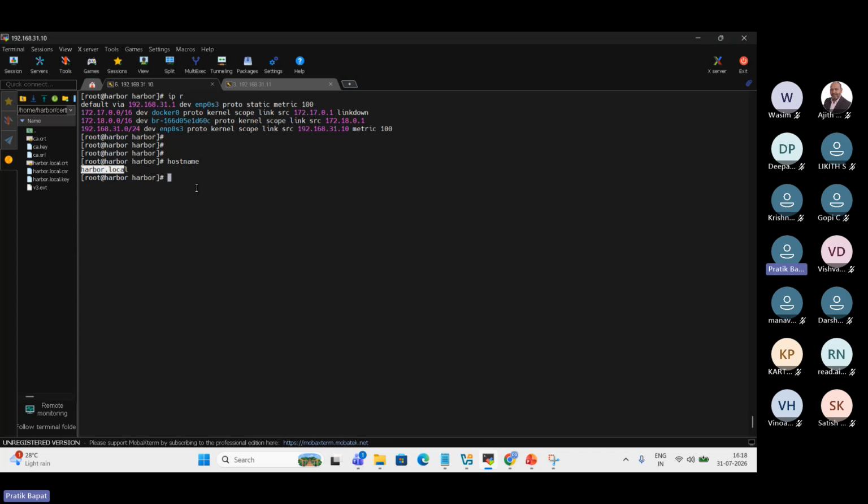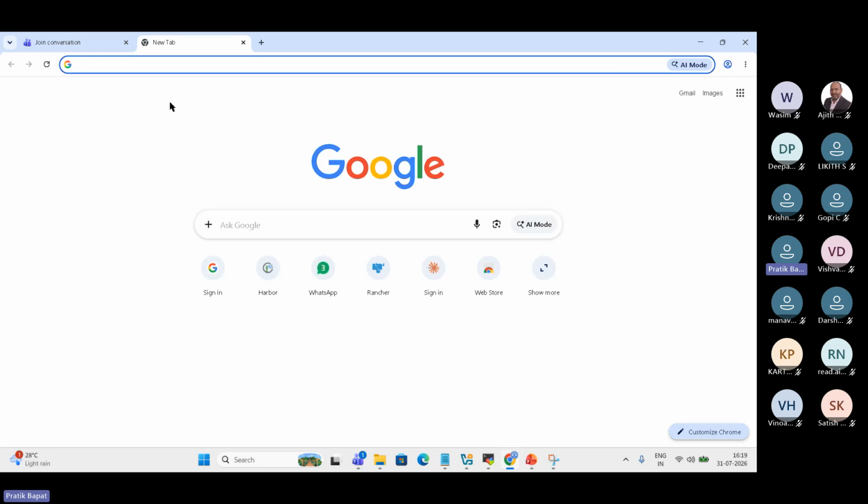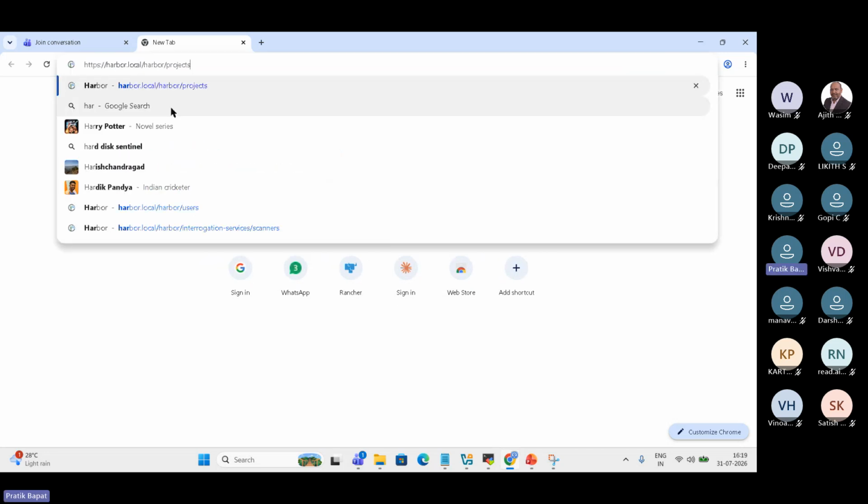So if you can see, netstat -tunlp. Let me check if my Harbor is running. Okay, 443. Docker, yes. So you can see my Harbor is running. Harbor UI is running on port 8080 and 443. I can access it on my browser using https.